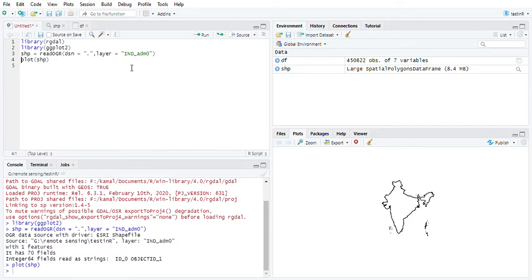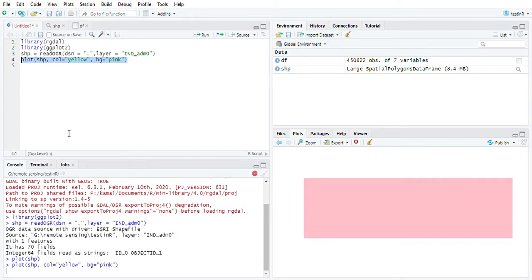You can also give some additional features to your shapefile, such as color, by simply writing col. For example, I give yellow color to my shapefile, and for the background color I'm going to provide pink. Now just run that. Here in the plot section you can see the shapefile is filled with yellow color and the background is colored pink.